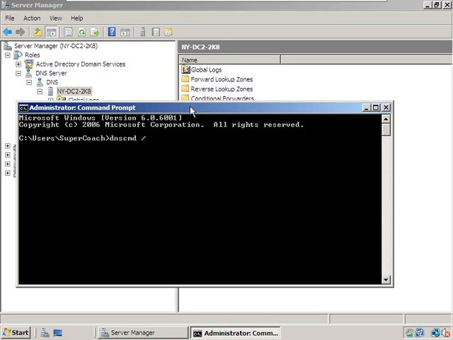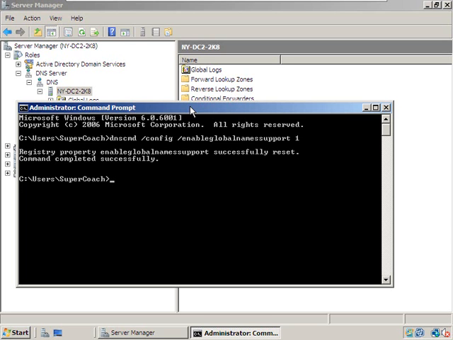space, config, space, /enableglobalnamessupport, space 1. Let's see how I did. There we go. The registry property enable global name support was successfully reset. So this is actually something in the registry of your machine. All right, so we have enable global name support.